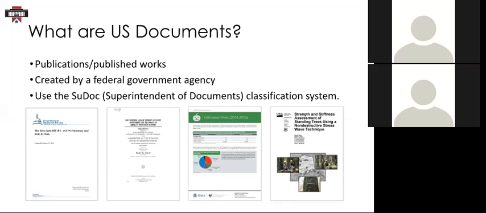Also, US documents use a unique classification system called Superintendent of Documents, or SUDOC for short. And this is how the documents get their call numbers and organization on the shelf. We'll talk a little bit more about that later. Fun fact, there is a real person at GPO whose job title is Superintendent of Documents.